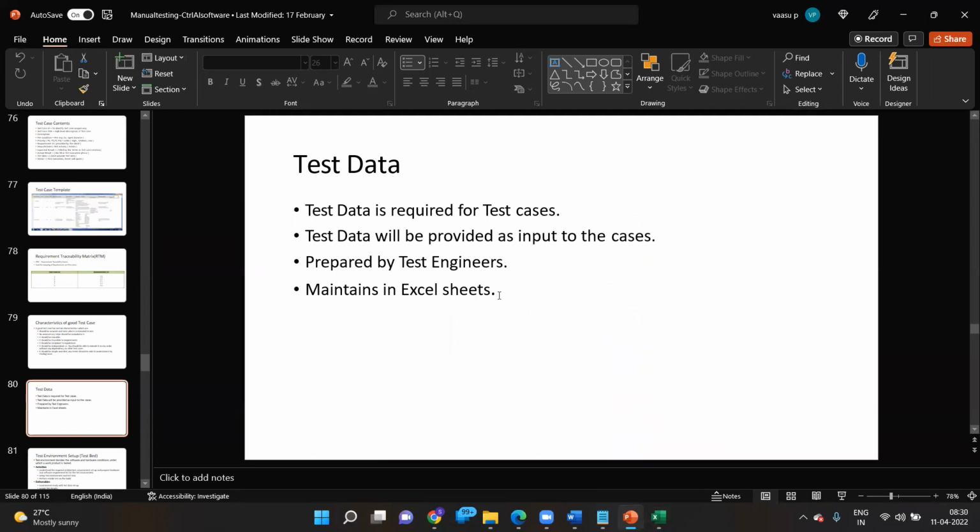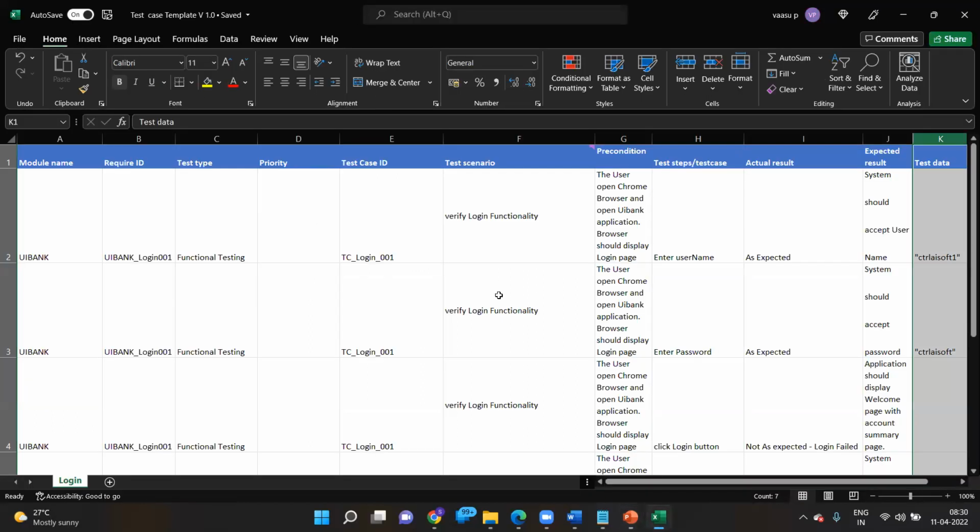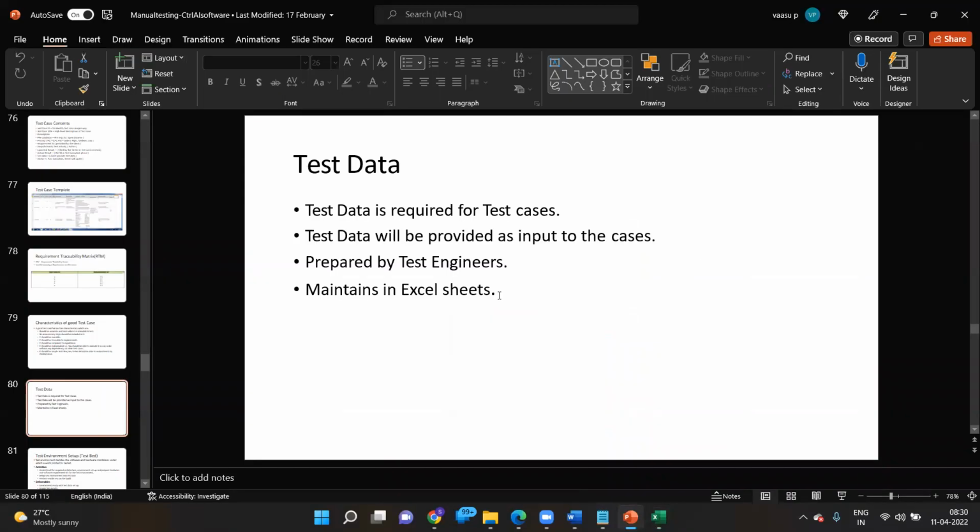Live data means certain sets of test cases we can't run in an ad hoc manner. That means dummy test data does not work. You have to get the test data from the client. That is called test data provided by the client. Test data will be provided as an input to the test cases prepared by test engineers, maintained in Excel sheets.